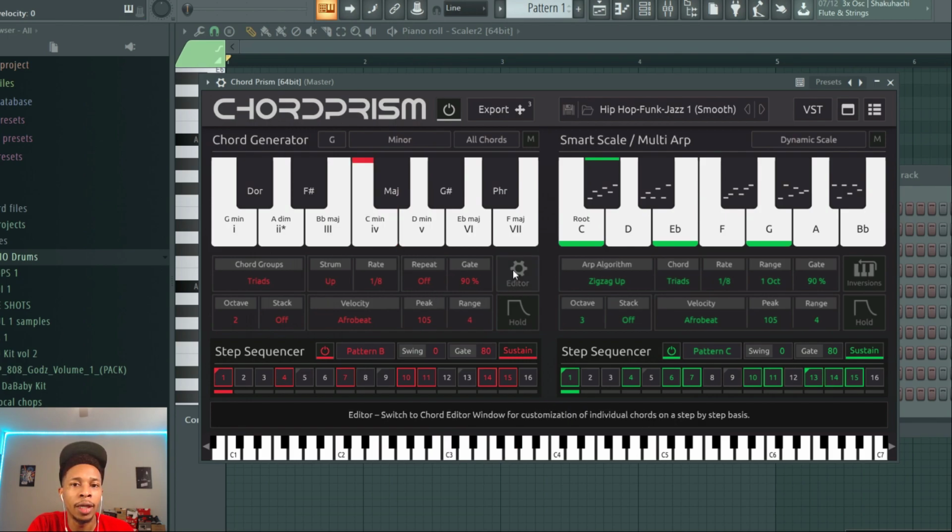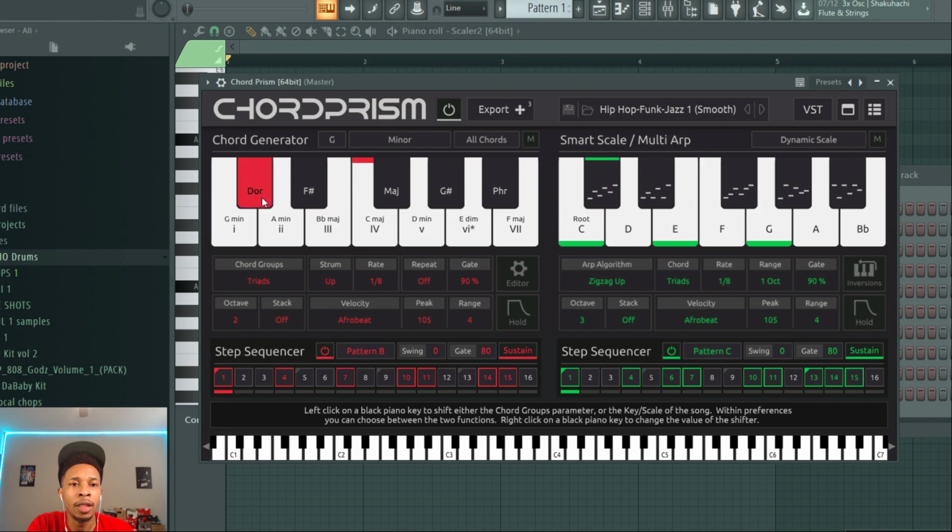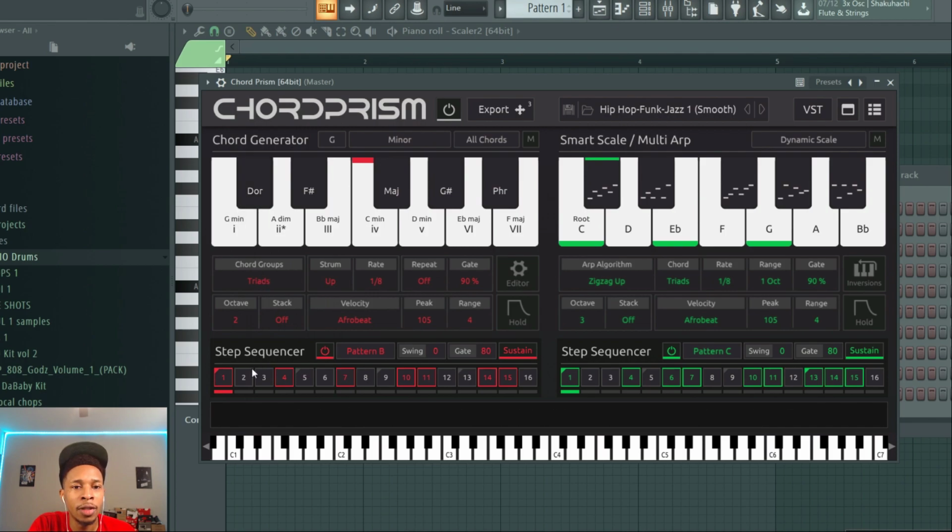You have an editor right here. Also, the black keys change the mode of the scale, and you have a step sequencer for your arps, and you can turn it on and off in the patterns. Okay, we're gonna leave that there. Then on the other side, the other 12. The first 12 start at C, then the other 12 notes start, because each octave has 12 notes. You got your single notes on the white keys.